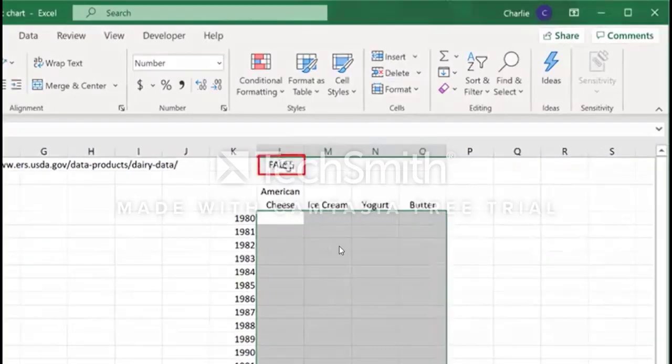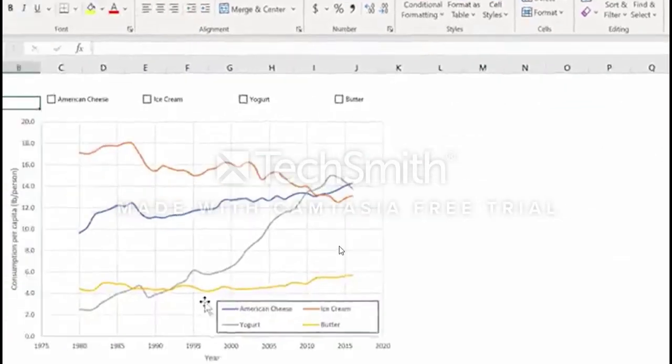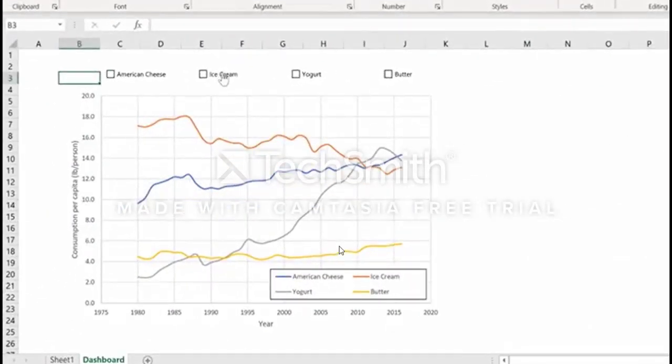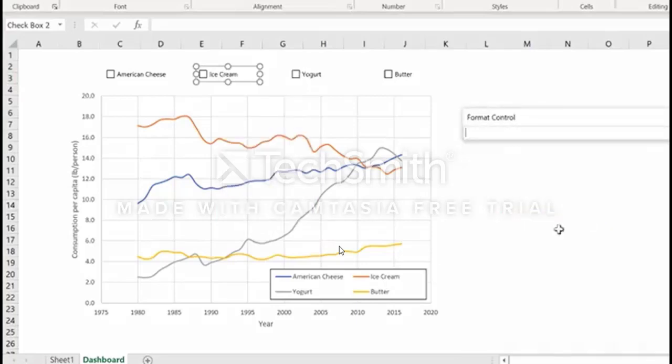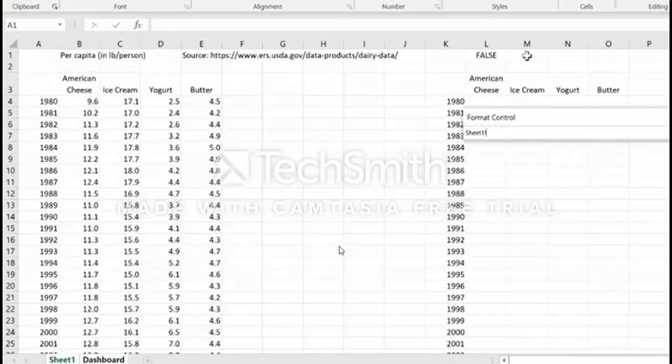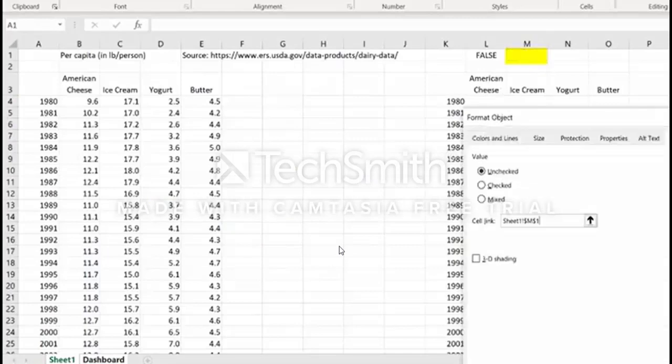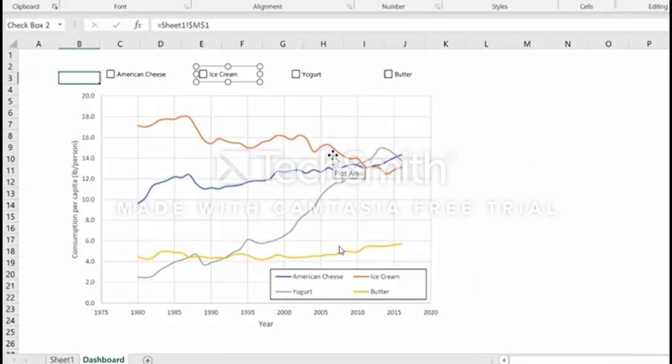the checkbox, either it's true or false, to govern what is going to be in this table, and then we're going to link the information in this table back to our dashboard here, to the data. So I'm going to right click on ice cream. I'm going to format this. Cell link is going to be equal to M1 over here, and I'm going to do this real quick for yogurt and butter using the other 2 cells adjacent to those.